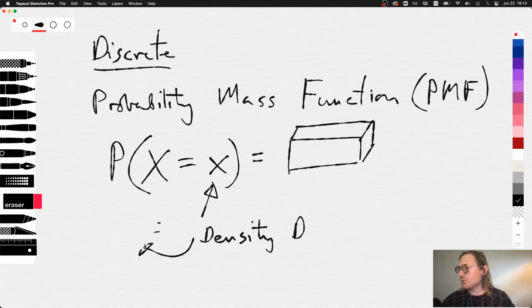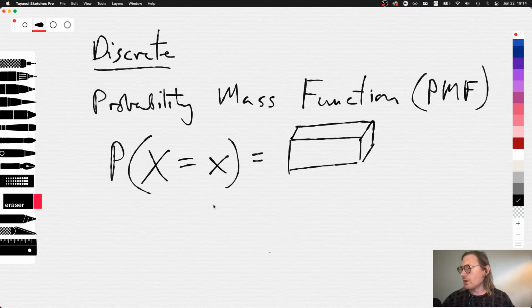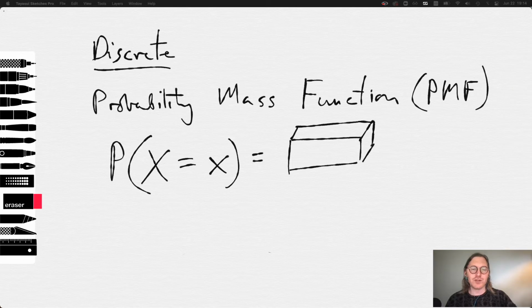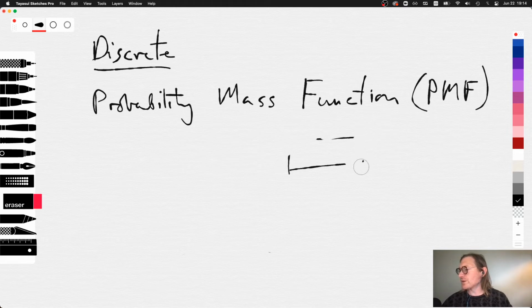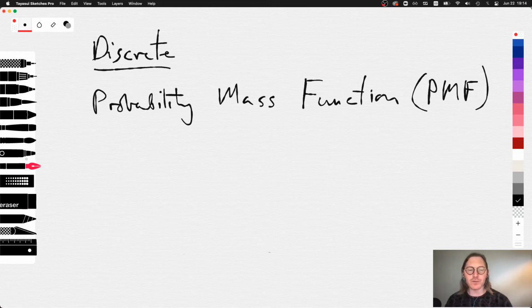Let's get back to this probability mass function idea. We can represent discrete distributions in a number of ways, and we will. Let's think about this visually for a moment, because I think that can be very helpful. I want you to consider that there are an infinite number of distributions.